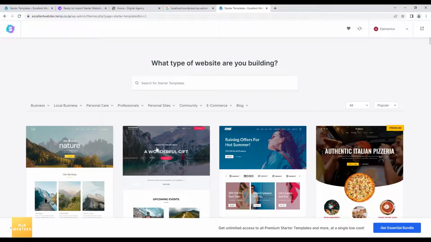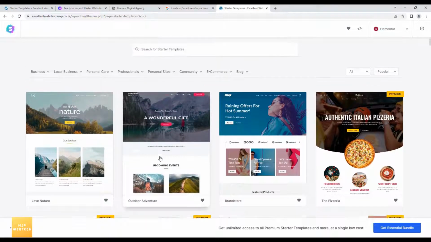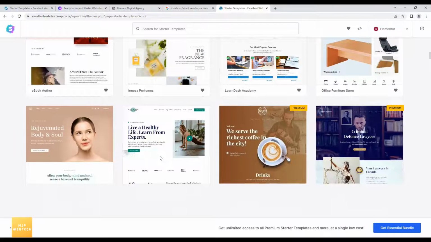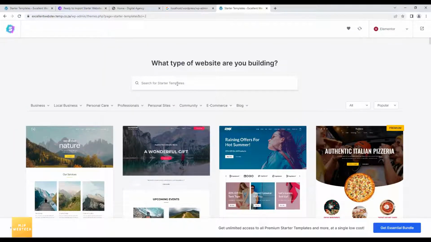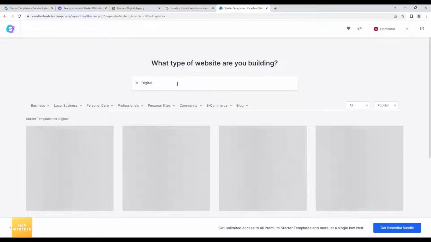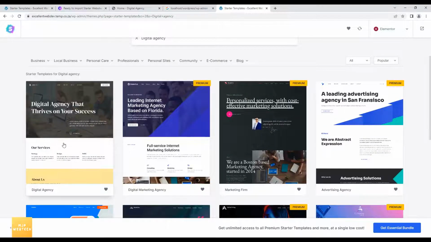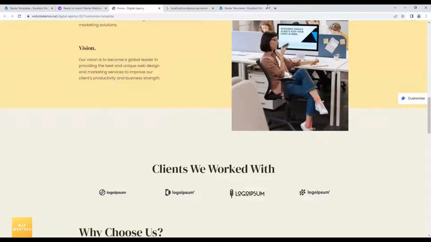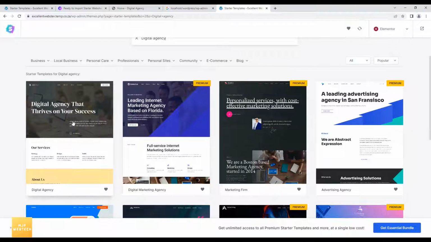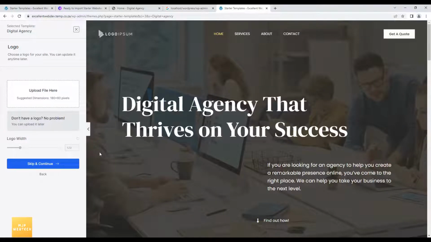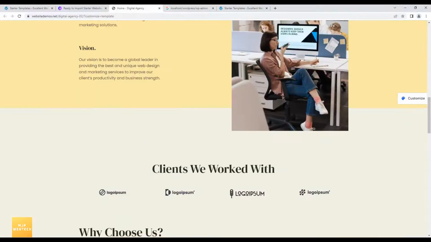I am going to select Elementor, and I need to select starter templates from this list. So I have chosen digital agency, I think. I'm searching here. Okay, this is the digital agency which I have shown you here. So I have searched it and found it, and I'm going to select it, and I have selected the digital agency template, which is a free template.